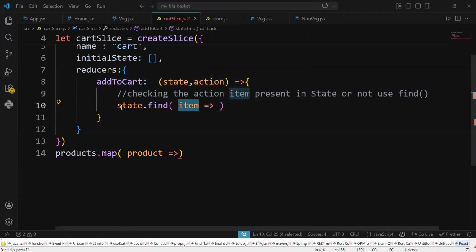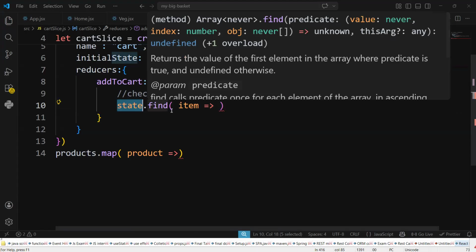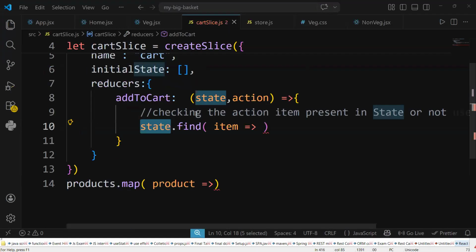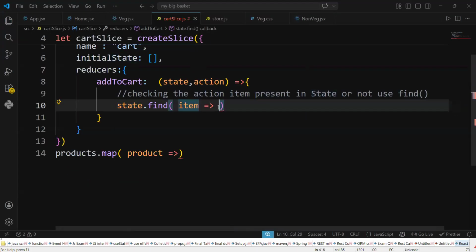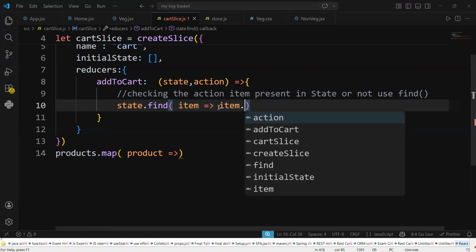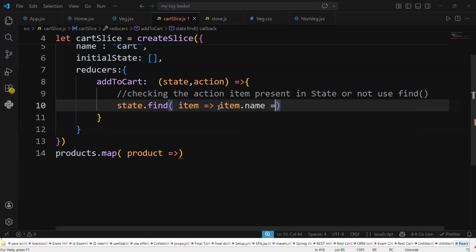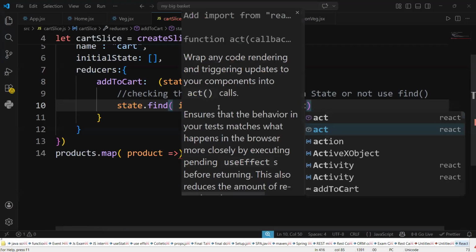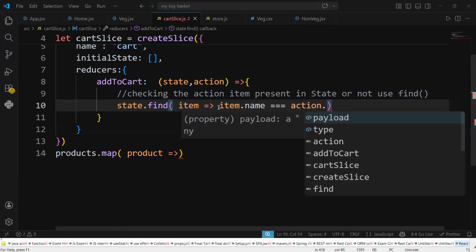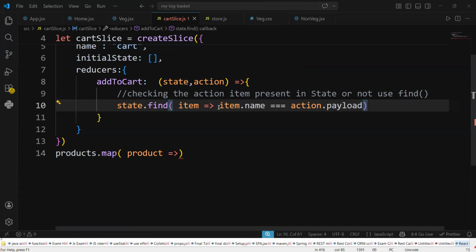This item is nothing but what item? Action item or state item? State item. Very important. This is called state item. Then what am I doing here? State item dot name, which is double equal to the action item name. See guys, when you represent the action item name, action is nothing but what? Your input, right? It is the payload. Action dot payload dot name.